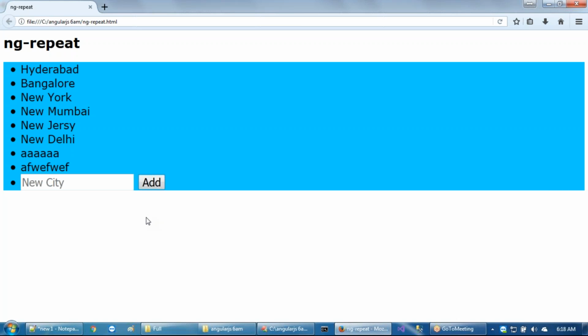Next, after that, I want to allow the user to remove existing cities also. I want to create a remove button for every item.